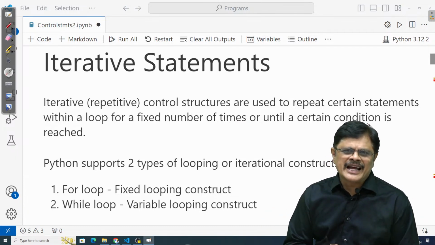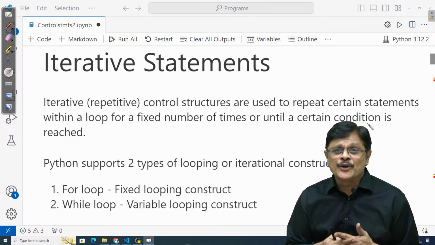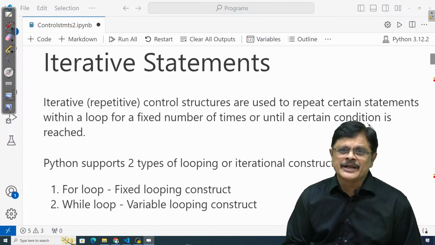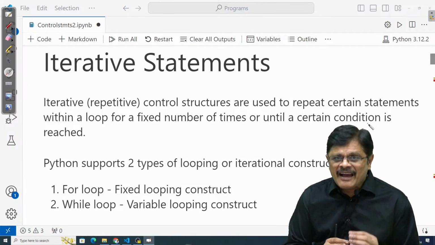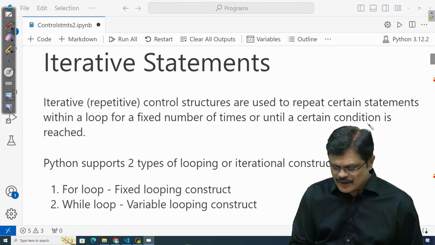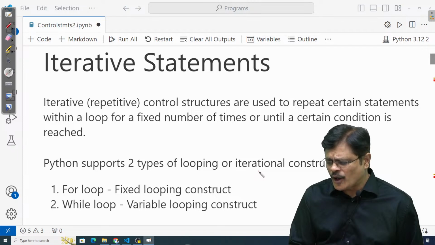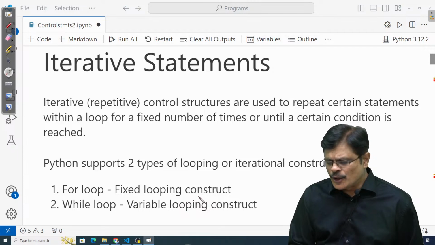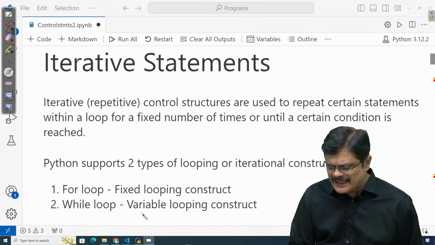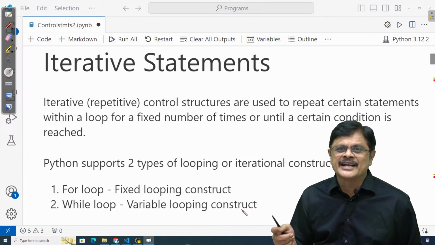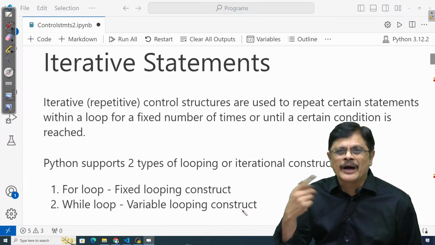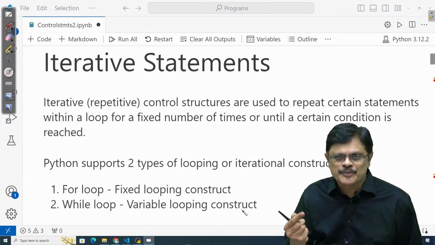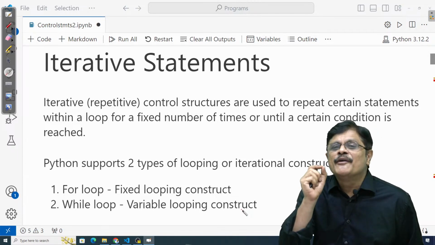In other programming languages, we have the for loop, while loop and do while loop also. Actually, you can use the loops interchangeably. But in Python, we have loops for specific purposes. Python supports two types of looping constructs. One is the for loop, which is mainly used for a fixed looping construct, whereas the while loop is used for a variable looping construct, based on the condition you want to iterate. As long as the condition is true, you can repeat that particular loop. For that, mainly we use the while loop.